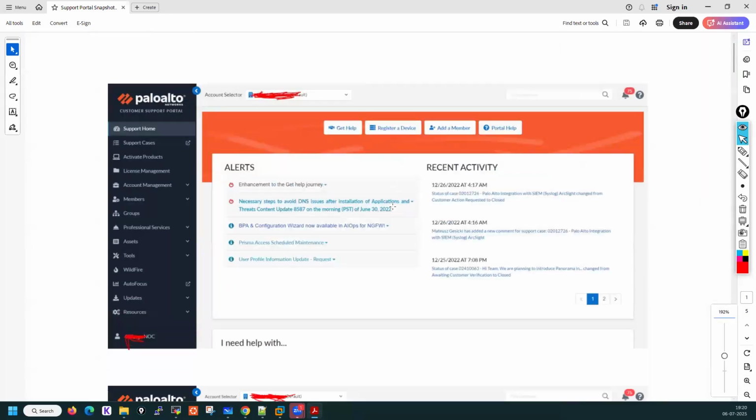Now you can see when you log in to the support portal, you will see your company name, the details of which company you are from. Then you can see support cases. This is the place where you will see all the tech cases which you have raised. You can activate your products from this link, license management from here. Here you can add your team members also, so they can also log in, view, and do the tasks.